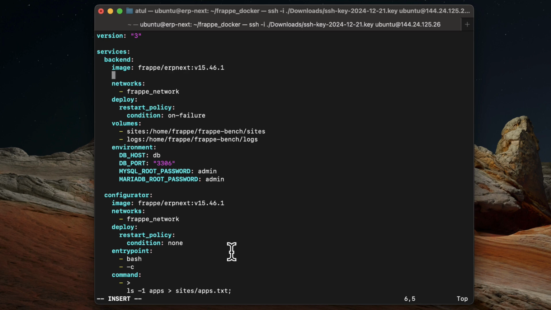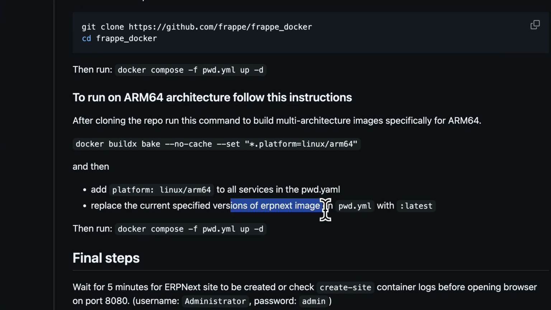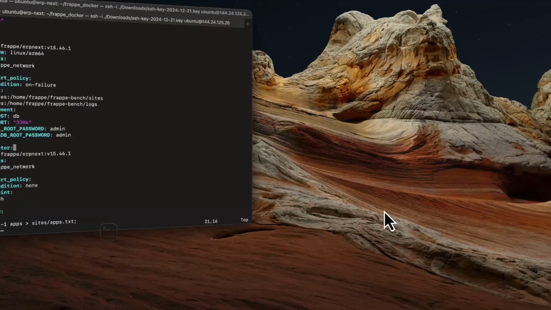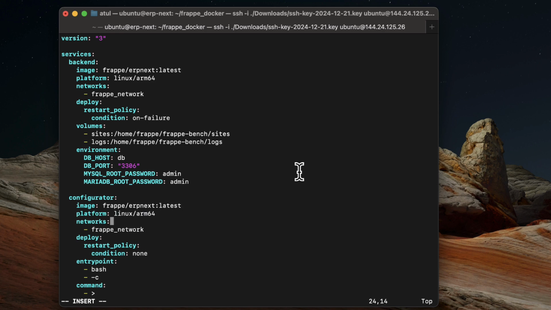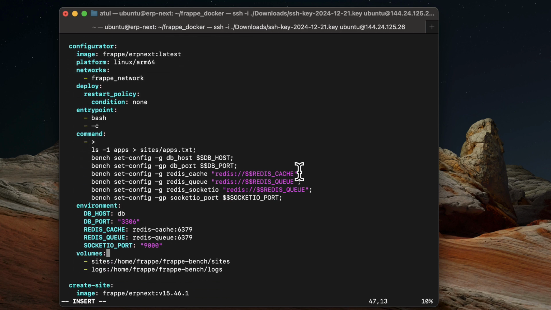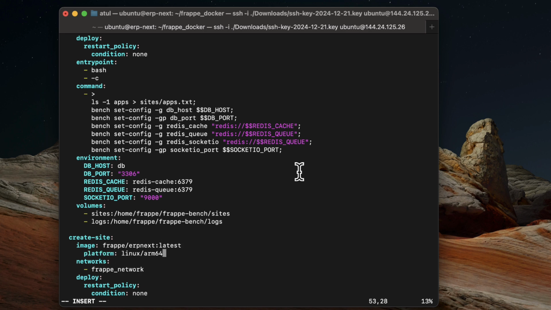I'm not a vi user, so bear with me. I'll add this, and we also need to do something else: replace the currently specified version of ERPNext in pwd.yml with latest. Wherever we find version 15, there we need to put latest. Let's do latest here, and this was the second one, this is the third, and platform will be added.